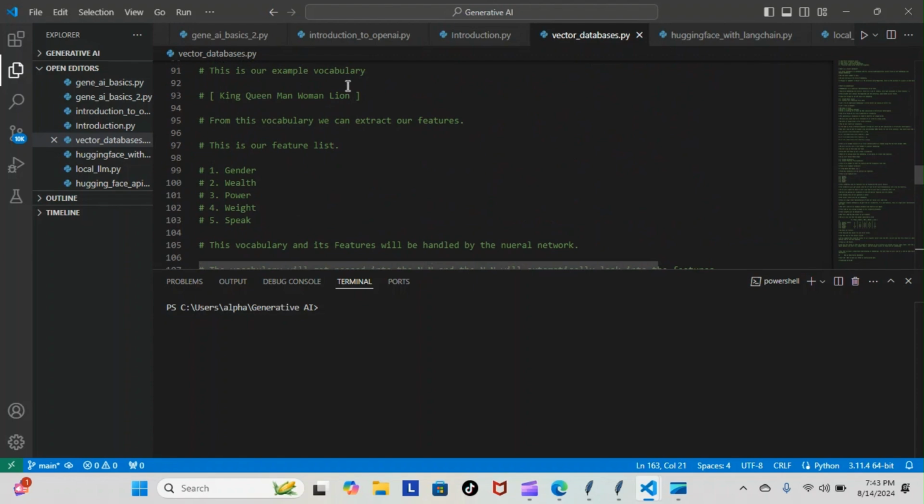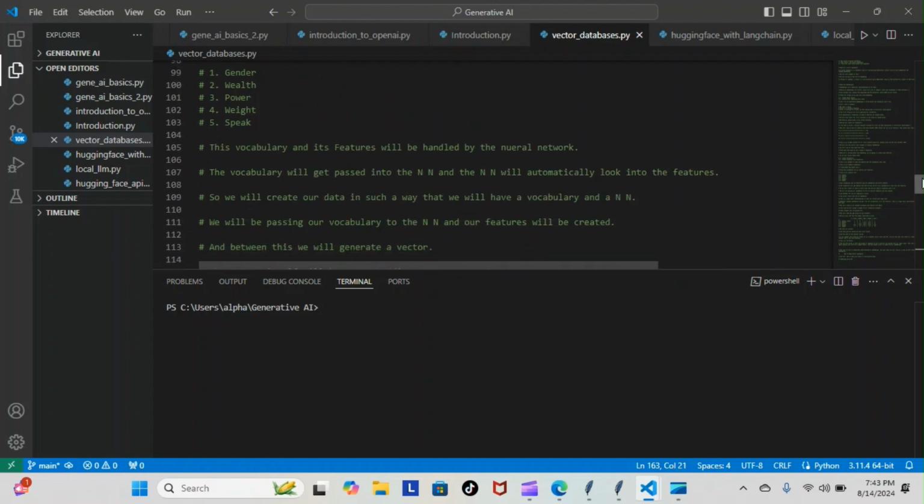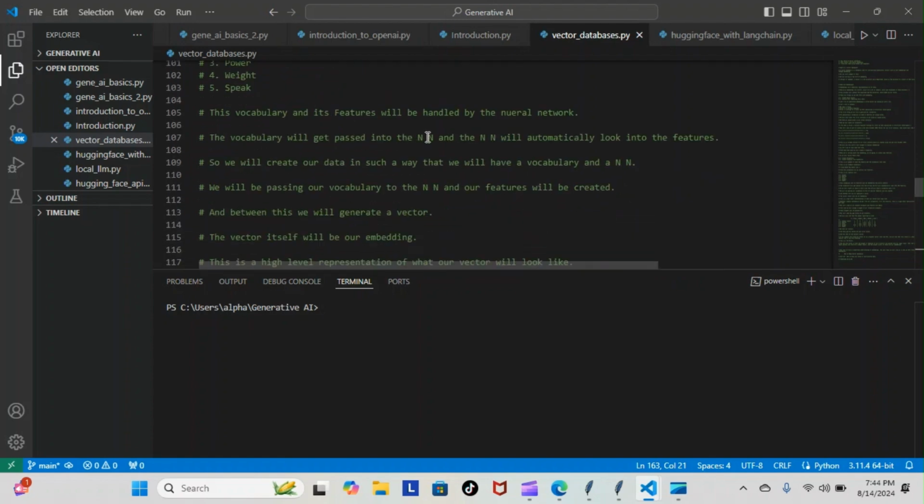As you can see here, we had an example vocabulary: king, queen, man, woman, lion. Now, from this vocabulary, we can extract our features. This is our feature list. We have gender, wealth, power, weight, and speak. Now, this vocabulary and its features will be handled by the neural network. The vocabulary will get passed into the neural network, and the neural network will automatically produce the features for us.